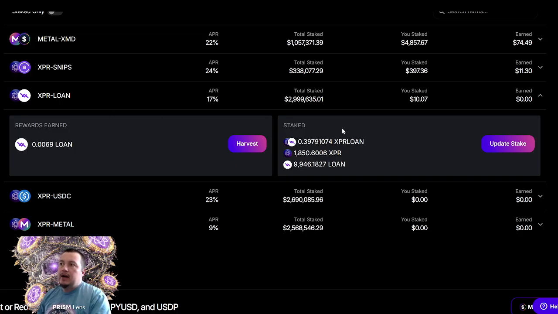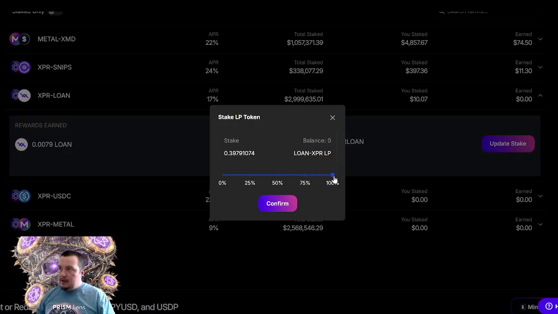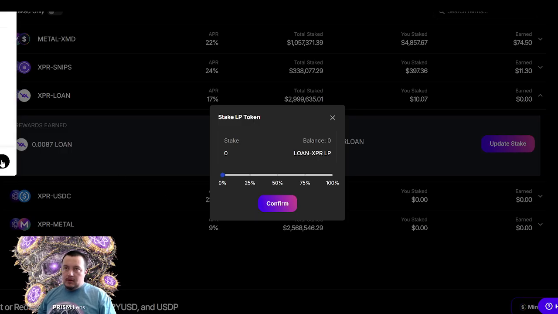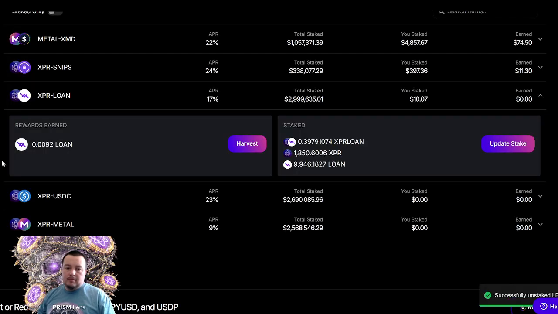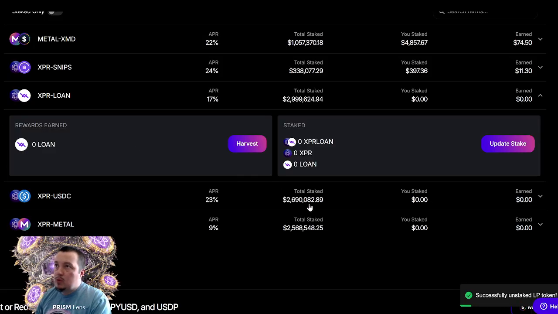How do I get rid of it? How do I get it out? The same steps that you just did forward, you just reverse them backwards. So you go back to update stake, move the slider back down to 0%, confirm, enter your PIN number, and look at that, successfully unstaked liquidity pool token.